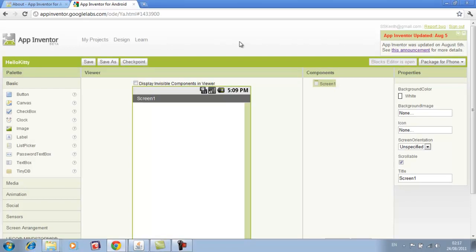The designer window is broken up into a couple of subsections. You'll notice that in the middle of the screen is the viewer section. This shows you as the developer what the actual app user will be seeing when they're using your app. So at the moment it's just an empty blank screen.